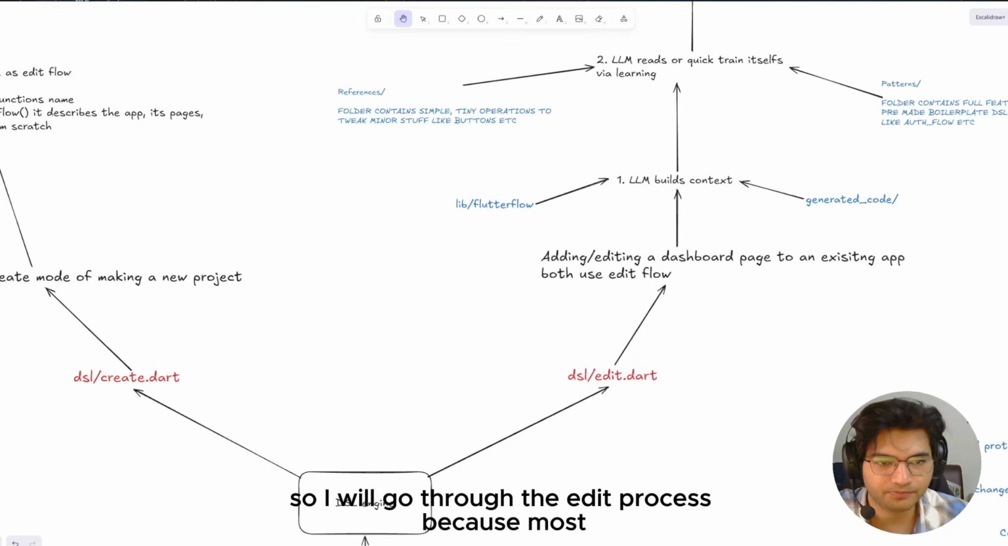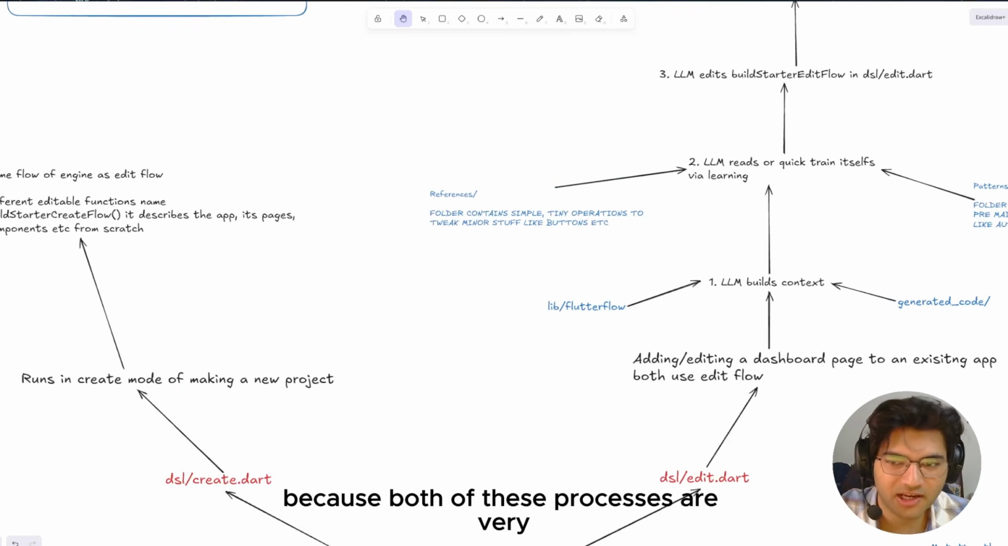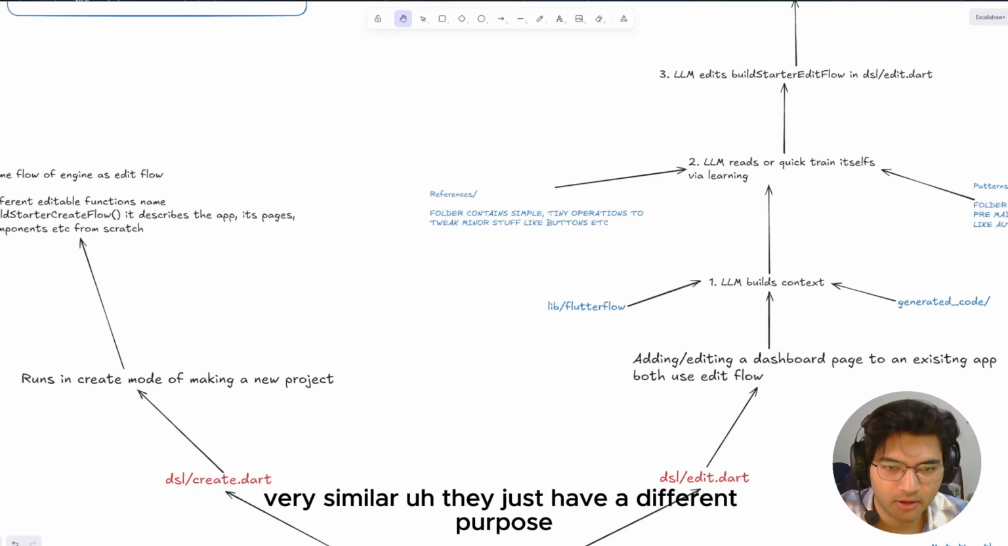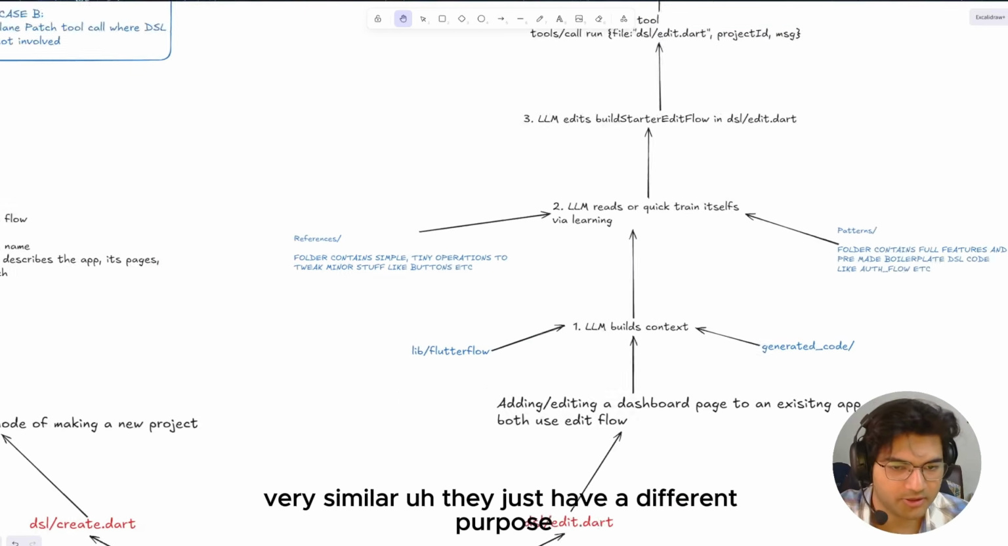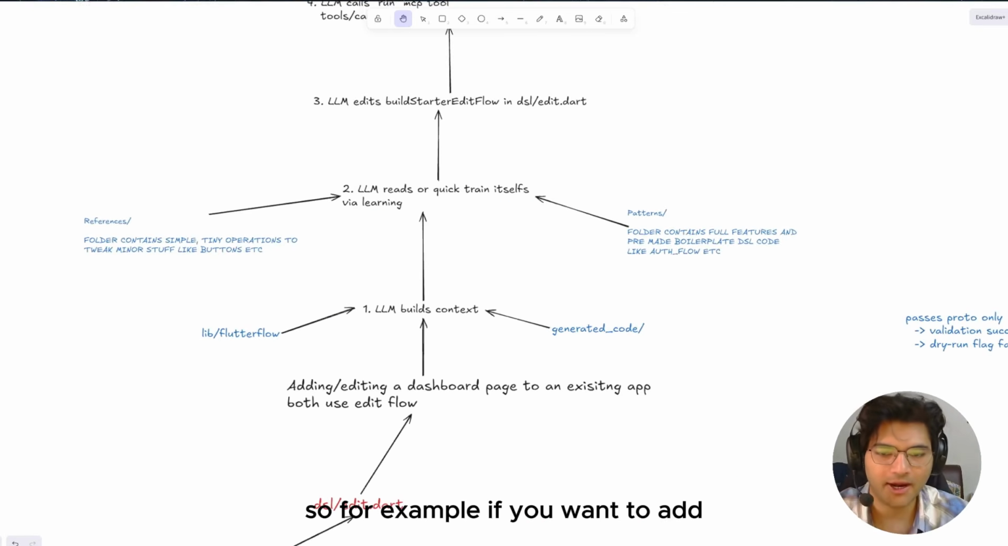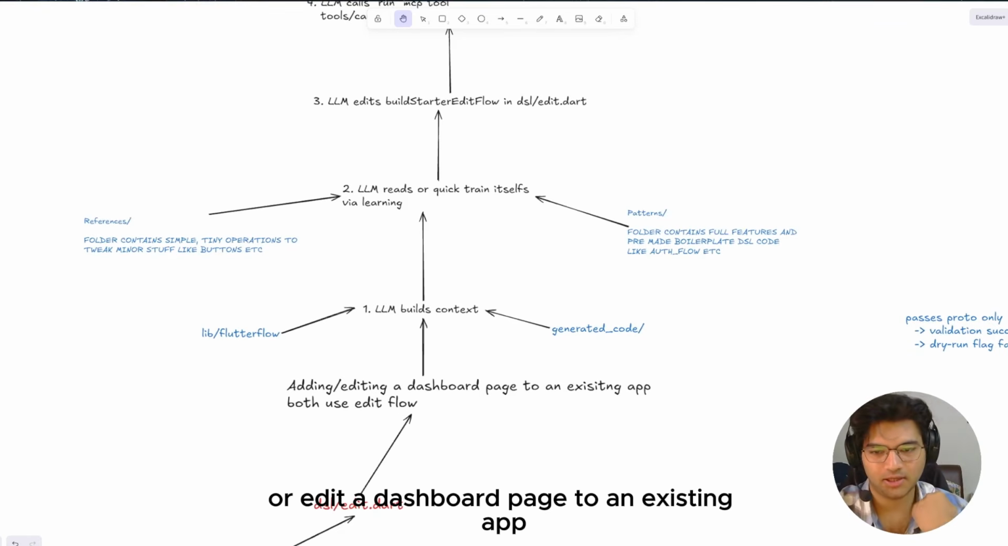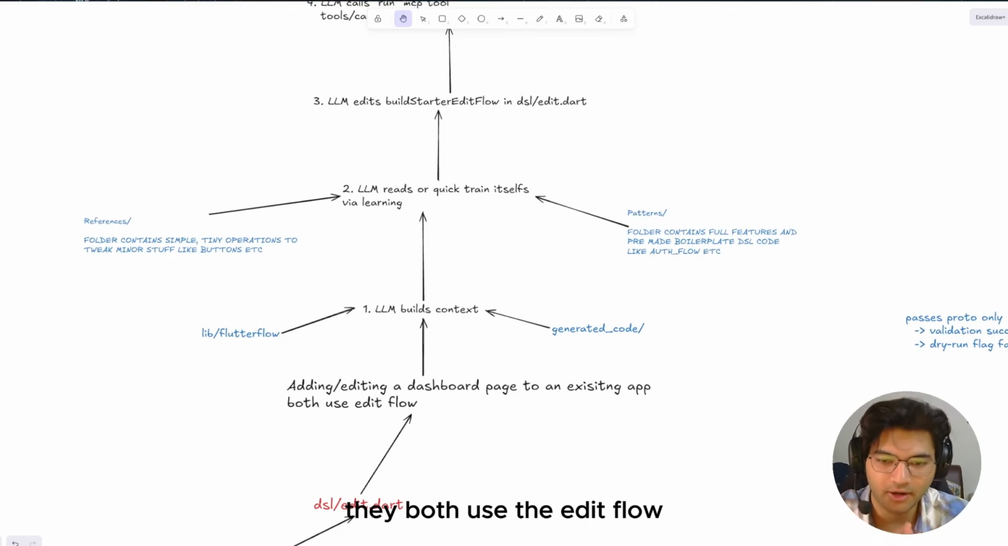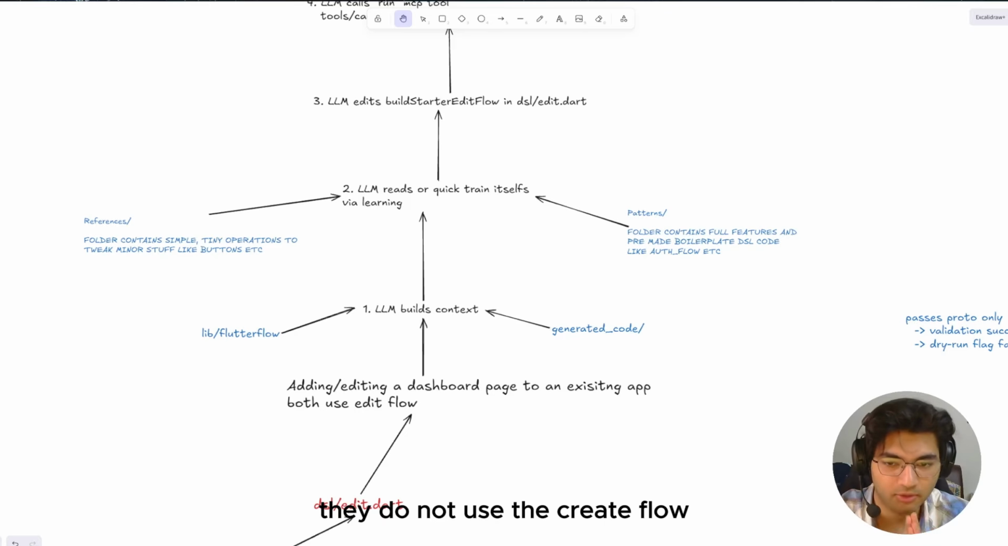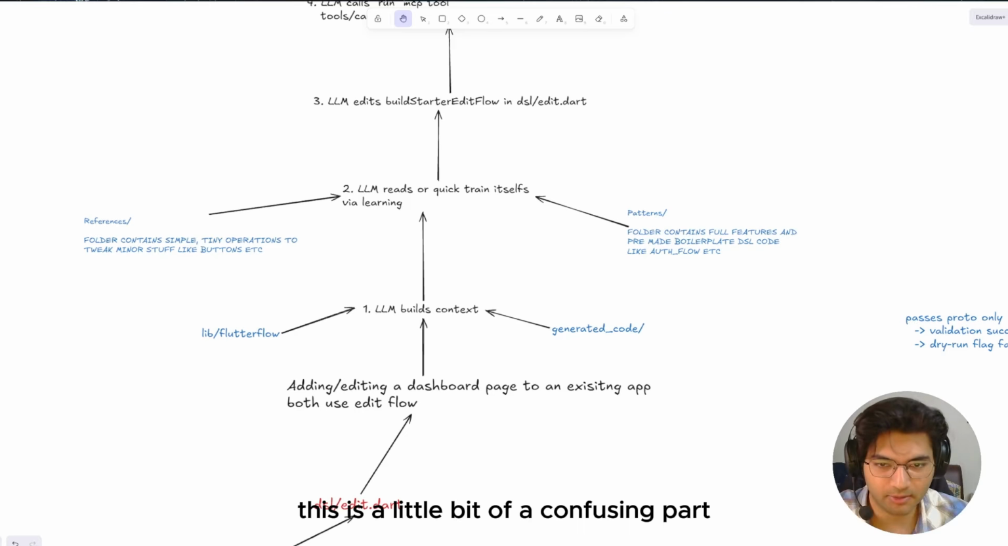So I will go through the edit process because both of these processes are very similar. They just have a different purpose. For example, if you want to add or edit a dashboard page in an existing app, they both use the edit flow. They do not use the create flow. This is a little bit of a confusing part.